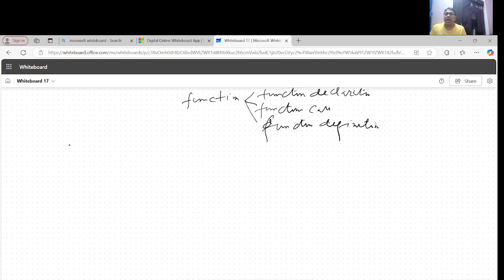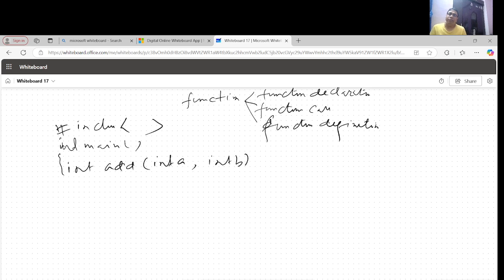So suppose I am writing the include header file, then int main. Then you can declare the function. Suppose int add, one function where int a and int b, right? This is the function declaration.